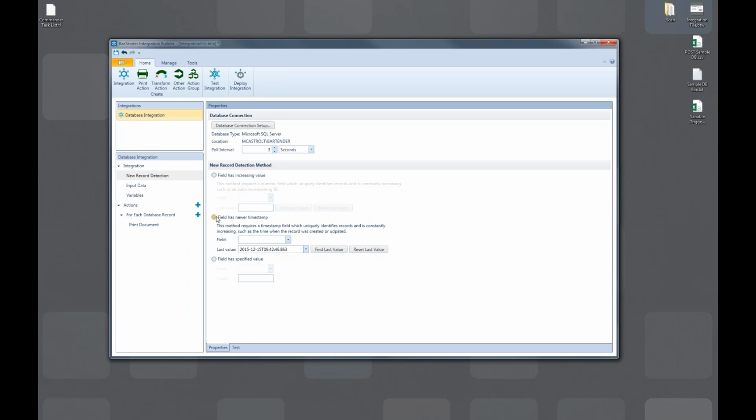That does have to be a date field in your database, but if you have that option enabled or you have that field available, this is where you would select it. You would hit find the last value, and then anytime a newer timestamp is inserted there, the same thing will occur. And this is when a field has a certain value.